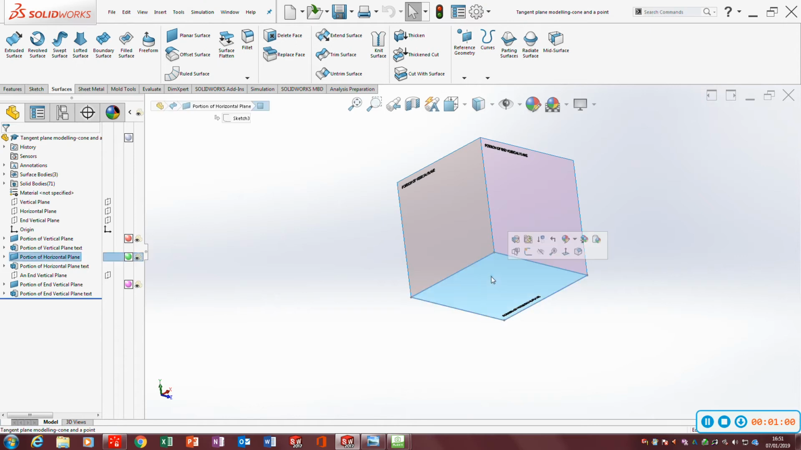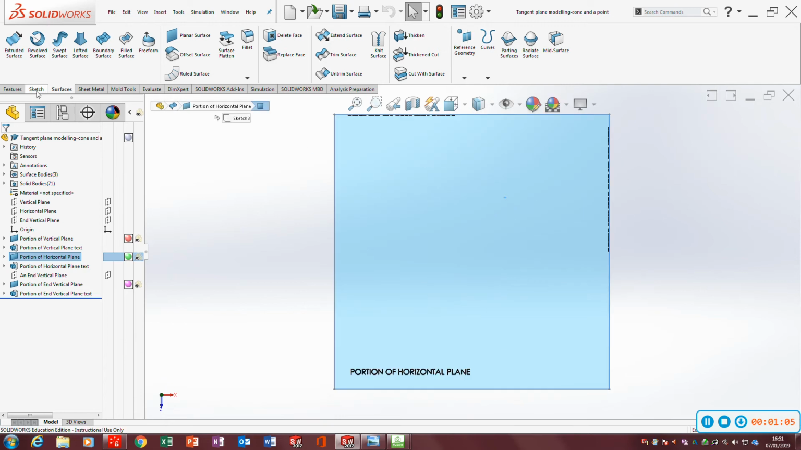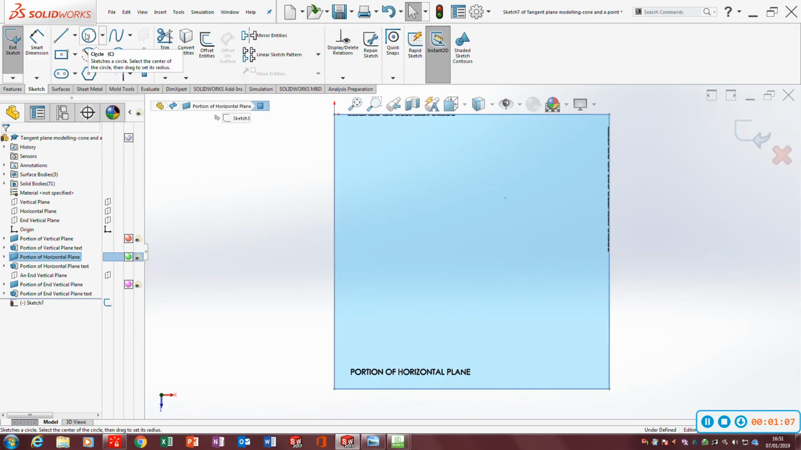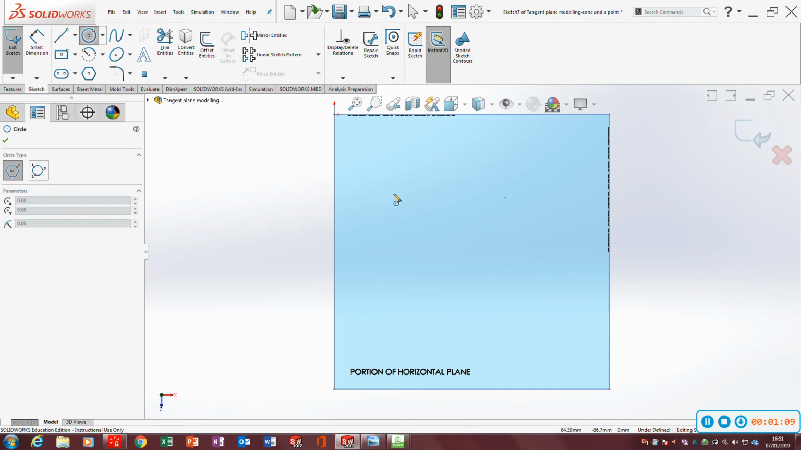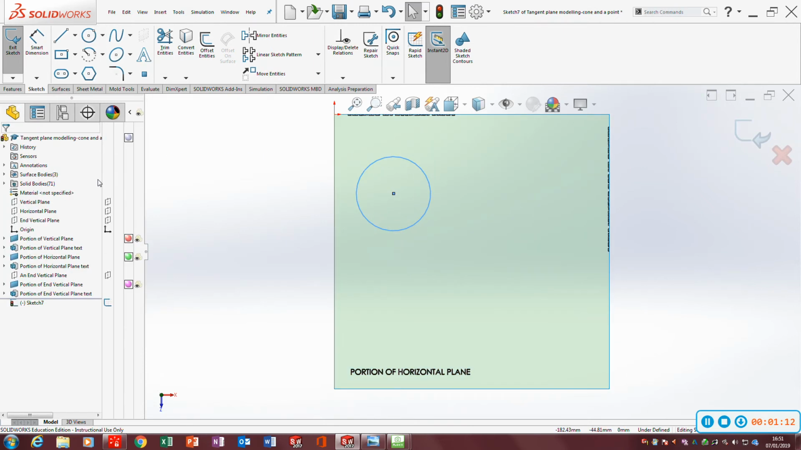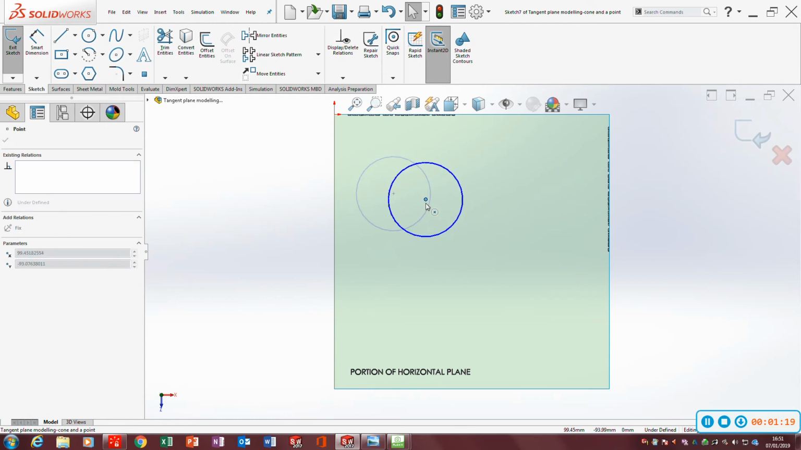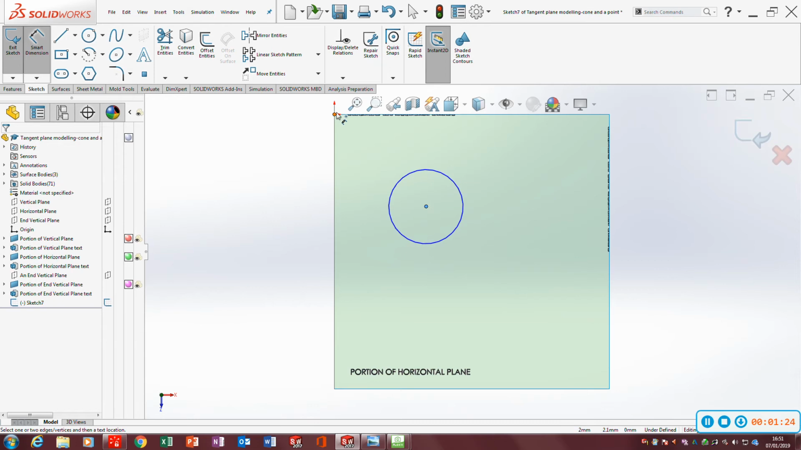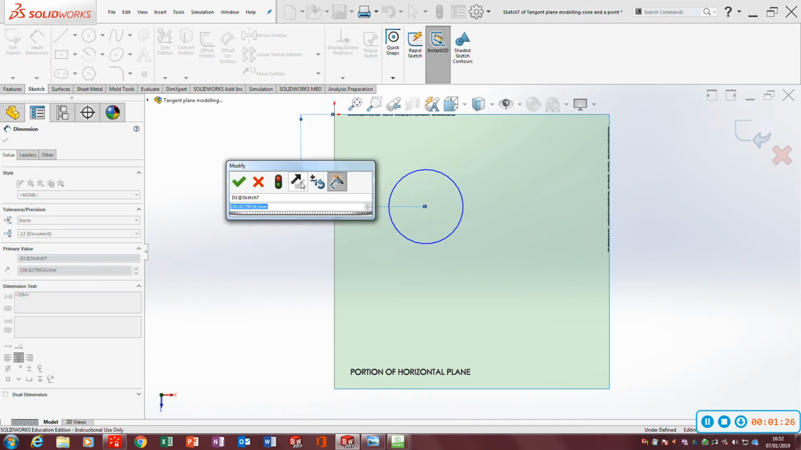So I'm going to click the horizontal plane here, Control 8 to look normal to it, sketch, circle, to draw this in here. I'm going to click OK, save my work. Smart dimension. Now I'm going to position the cone here to suit myself. So smart dimension, click the point here and the point there, and we'll say 100 there for ourselves.